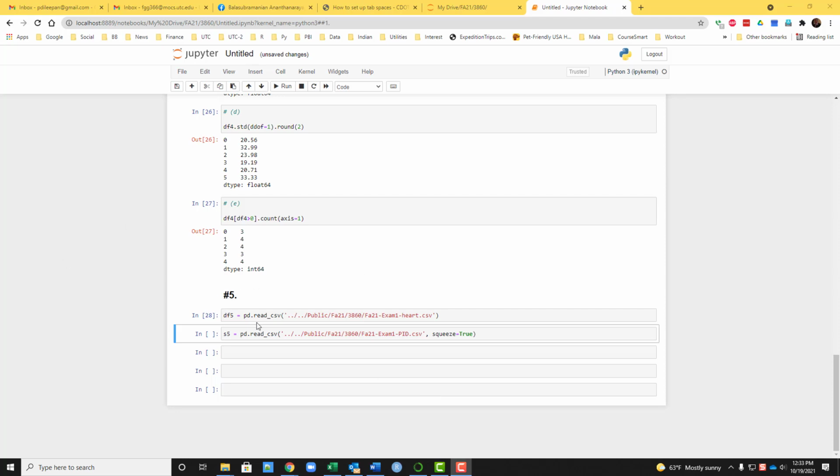Okay, for problem number 5, we have to now read the hot CSV file, and then we need to read the PID CSV file, and we have to use squeeze equal to true. So this patient ID will be read into a pandas series, and we need that to be a pandas series for us to be able to include it. Okay, so say DF5, we're going to add into DF5 say PID. Okay, and if you say S5, so that's going to get added to DF5.